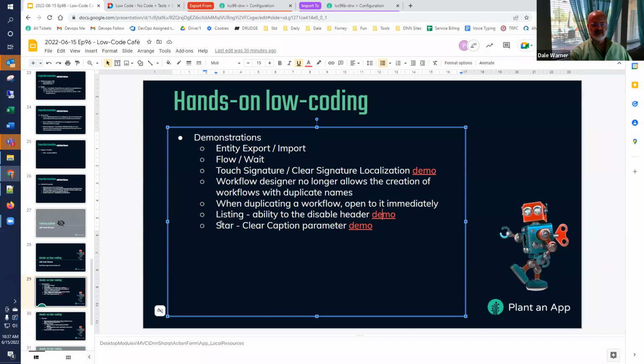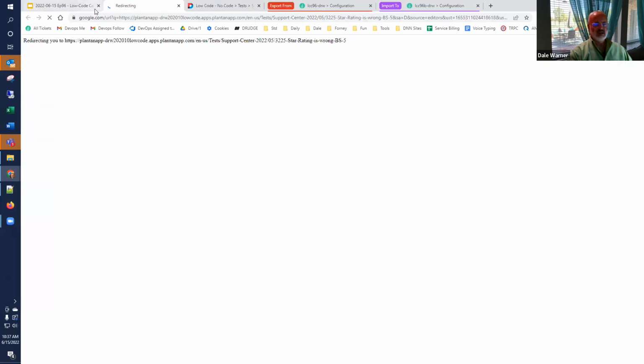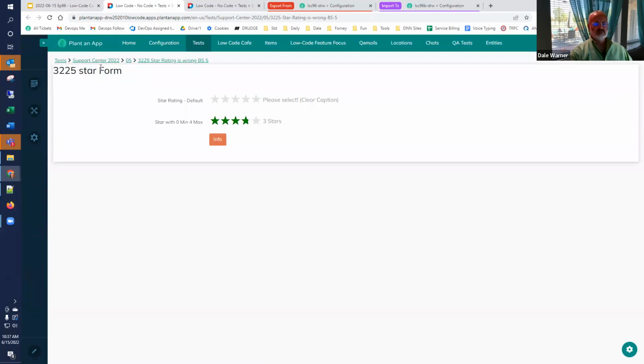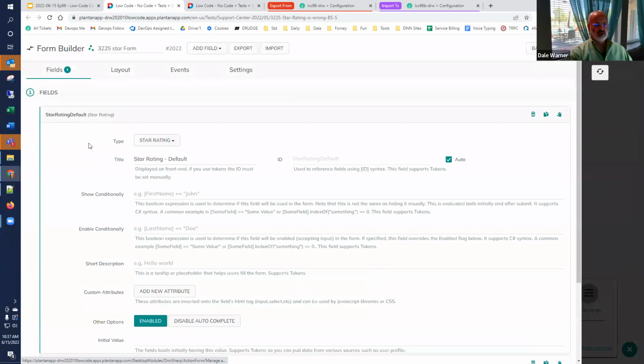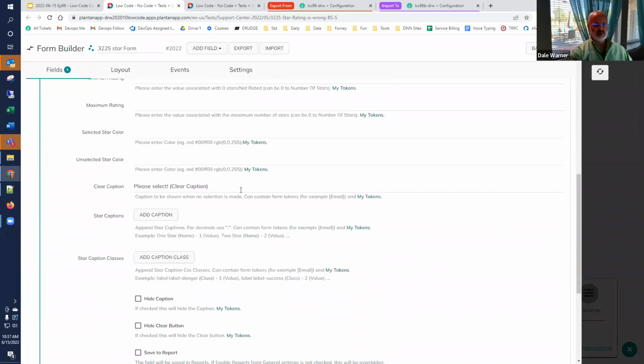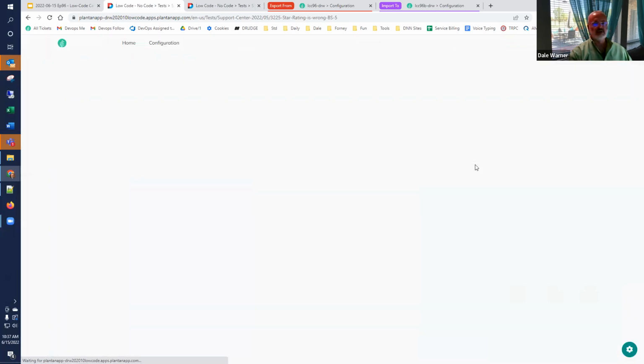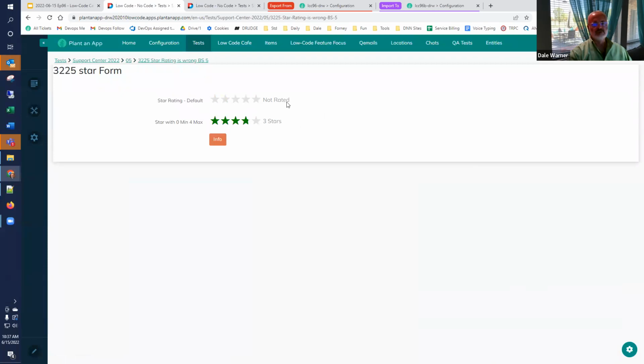And the last one I'm going to demonstrate is the clear caption. So on our stars, if we were to take a look at the way that this form is implemented, we have the star rating, and there is now a parameter clear caption. And previously this was not done. It's the caption that gets shown when no selection is made. So if it's empty, it defaults to not rated. So it's encouraging you to click something.